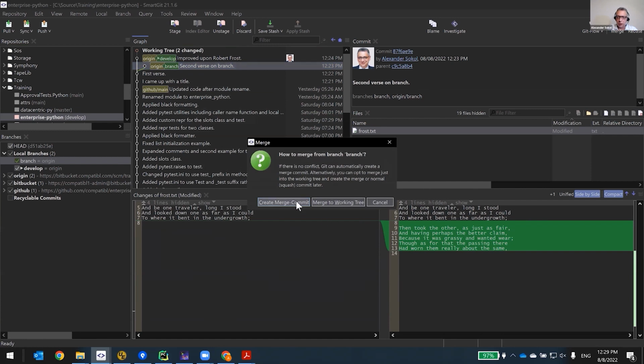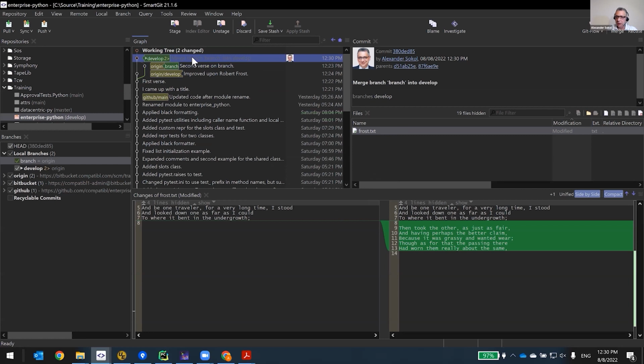And you can do it two ways. You can do merge commit, if you're really feeling, as Google says, lucky today. Do merge commit, otherwise merge to working tree. But if anything goes wrong, it will basically fall back. I was feeling lucky. It did the commit.